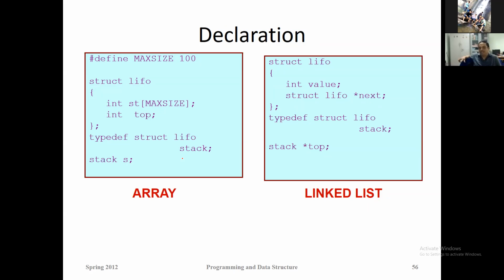So, stack implementation for array as well as linked list. For array, there is no question of pointer. You have to declare the maximum size, and the top will point to the array index. On the other hand, when you go for linked list implementation, the top will point to the pointer or the address of the last node, the top node. In array, you have to always declare the maximum size. You cannot go beyond that.